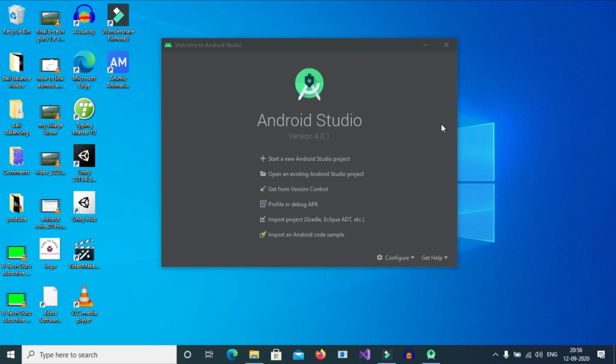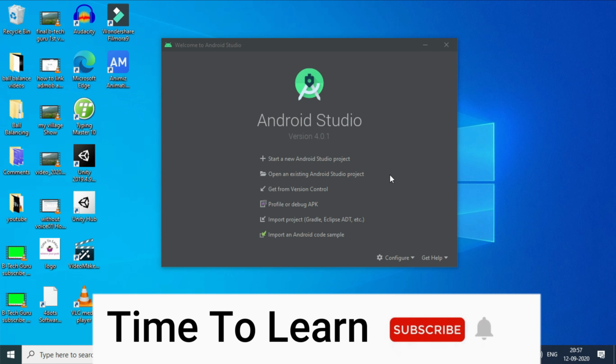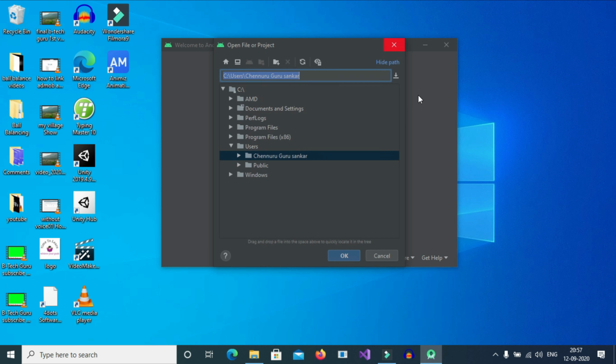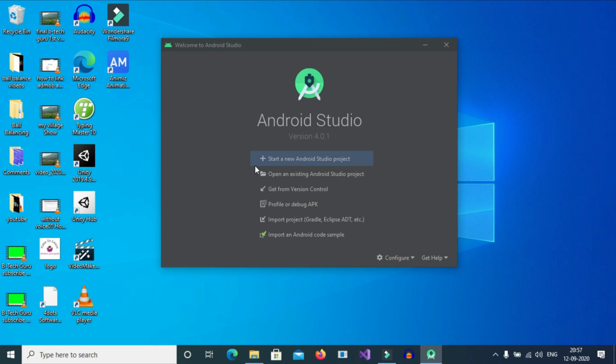If you are opening Android Studio for the first time, you will get a screen like this. Here we have options to start a new project and to open an existing project on our PC. In this tutorial, we will start our first project. If you have any existing projects on your PC, just click on this open existing Android Studio project. It will open a window like this to browse for a project. In this tutorial, we will create a project, so click on this start new Android Studio project.